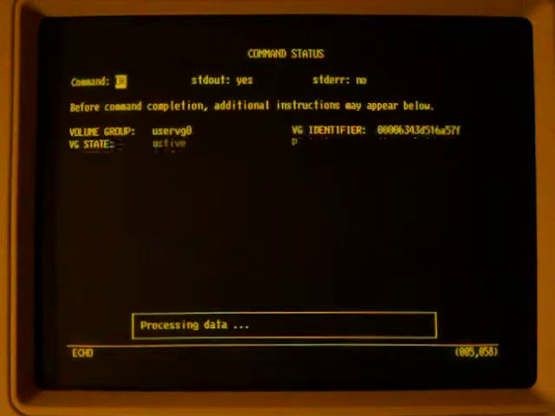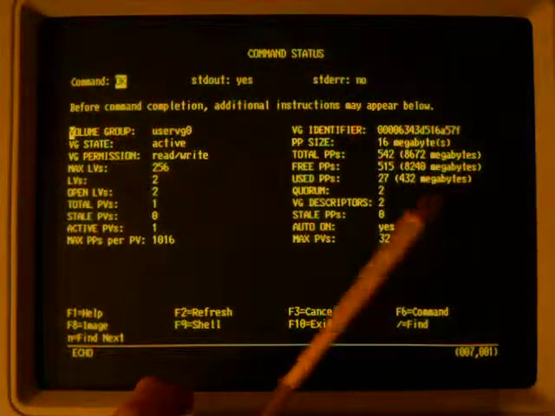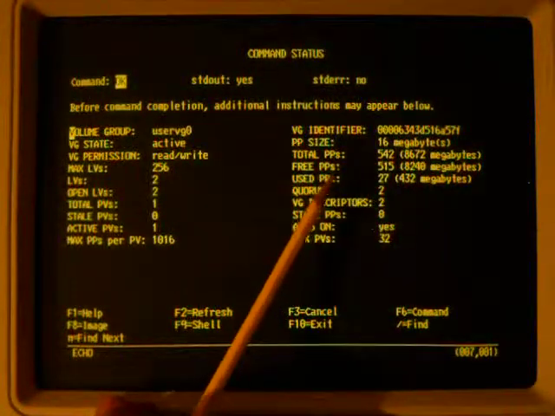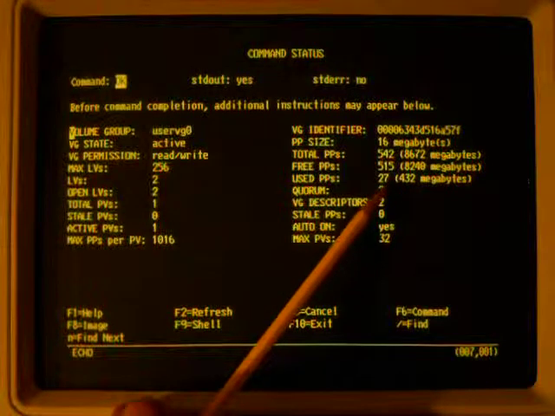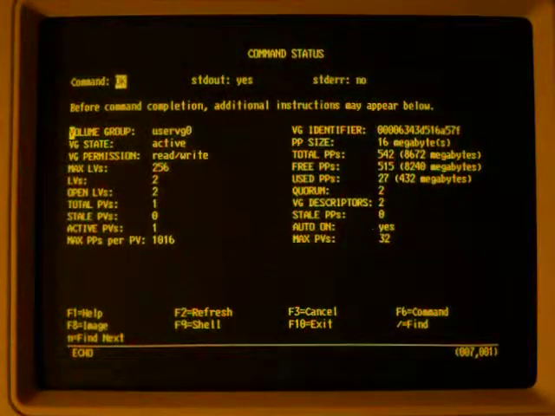Okay, so we have 8 megabyte physical partitions, or PPs. We have 515 free. We've used 27 for 432 megabytes. That's interesting because I thought we only used 16 or 32. Oh boy. Well, we got 515 free.